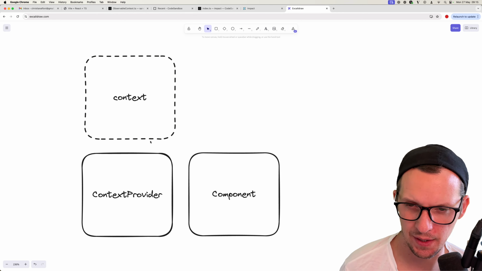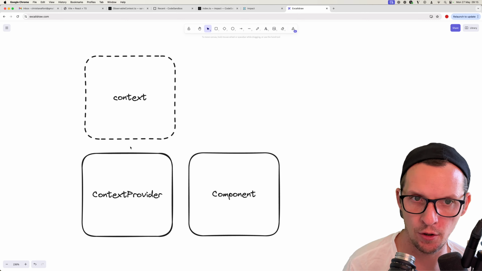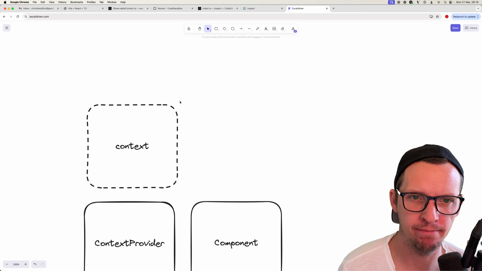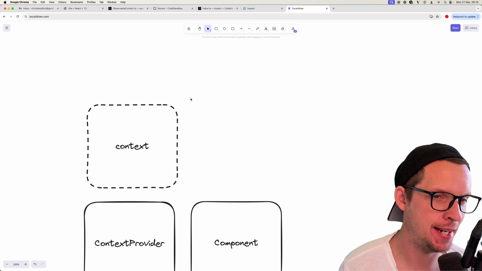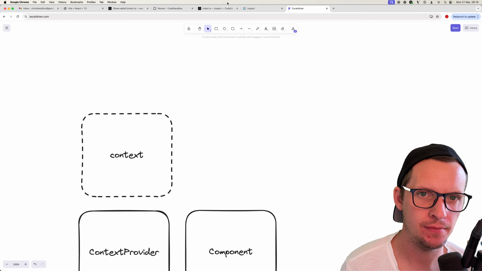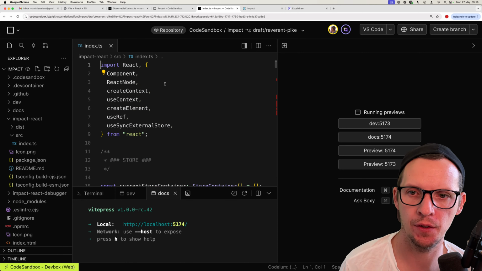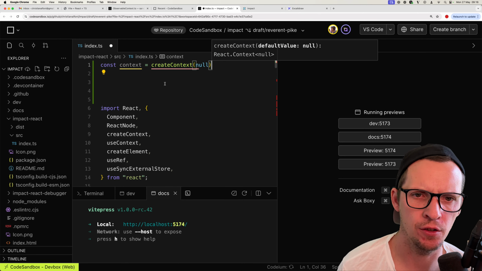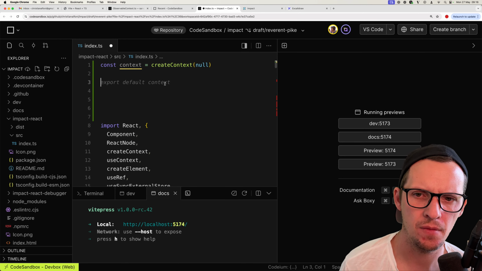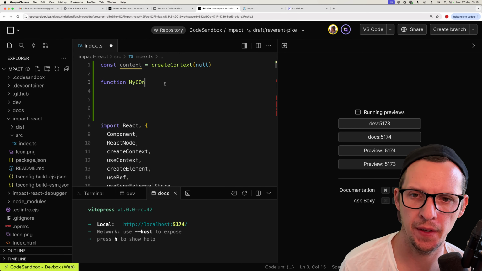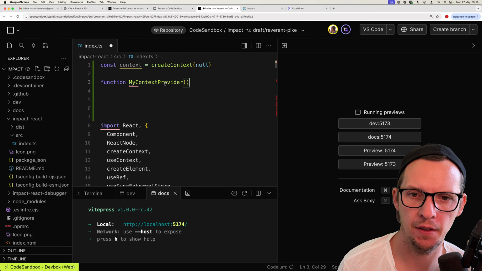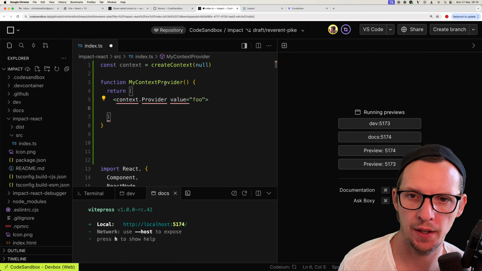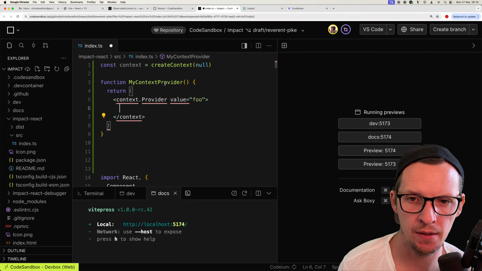That's tied to a context. And the context is really just a value. And the context provider... So this is where I think React made, dare I say, a bad choice in API design. I think a better API... currently the way you do this is you create context, and then that's null. And then you do function my context provider. You have to create a component, and then you return context dot provider, and you give it a value. So there are many problems with this.